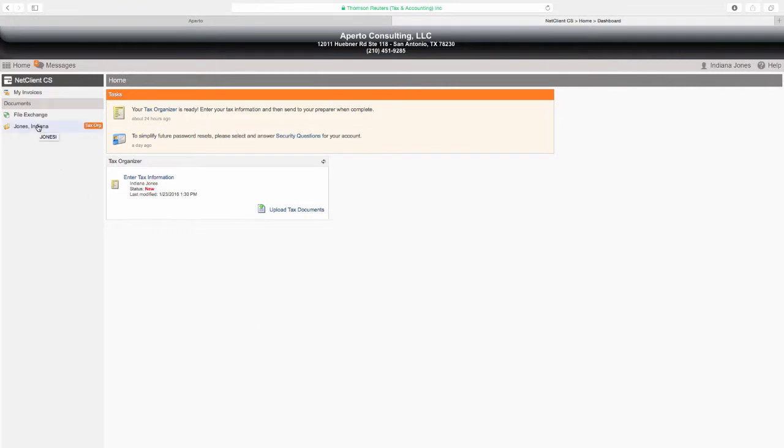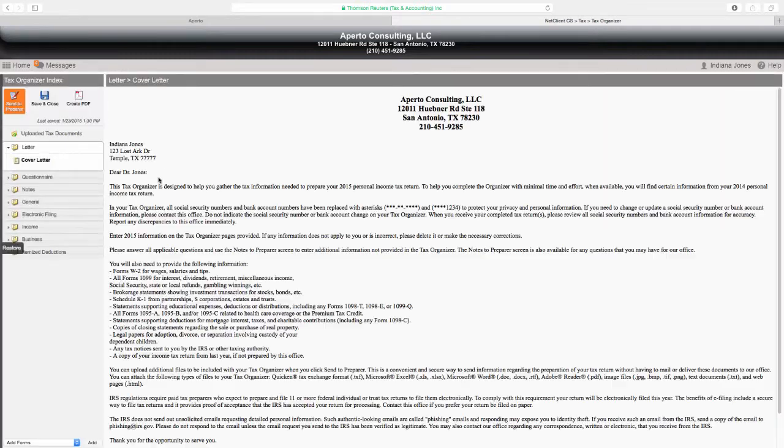So the first thing you'll notice when you log in is you can see your folder to the left here, with your tax returns and prior information. But you have a couple of things telling you that you have a task available, a tax organizer, and you can enter tax information. Both of those are going to take you to the same place. So I'm just going to go to the enter tax information side.